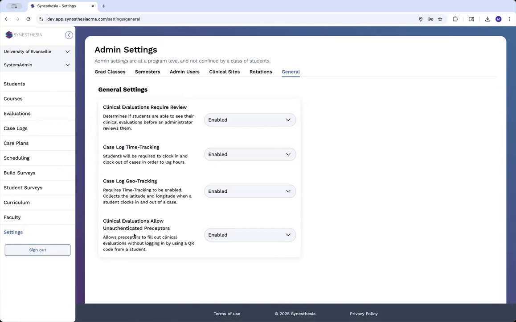And then finally, if a clinical preceptor wishes to not create an account, students are able to share with them a QR code to where all they have to enter is an email, and they can still fill out the evaluation. So that is just a high-level overview of some of the various administrative settings that come with the CRNA platform.